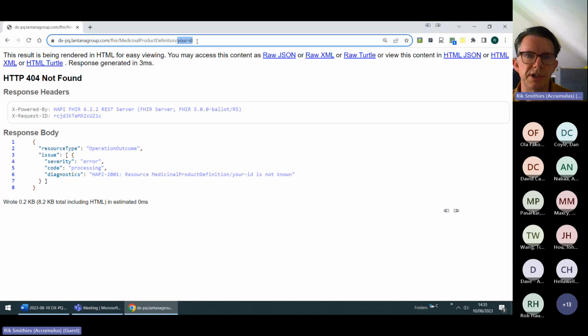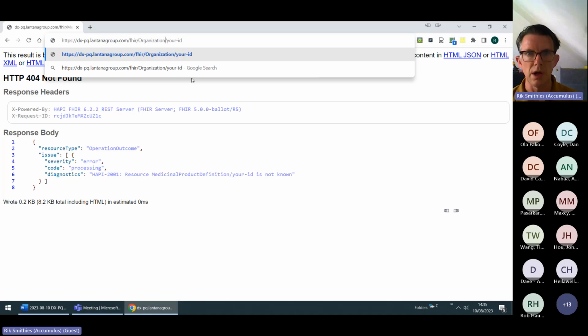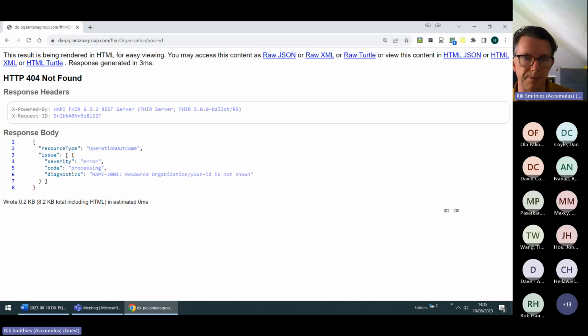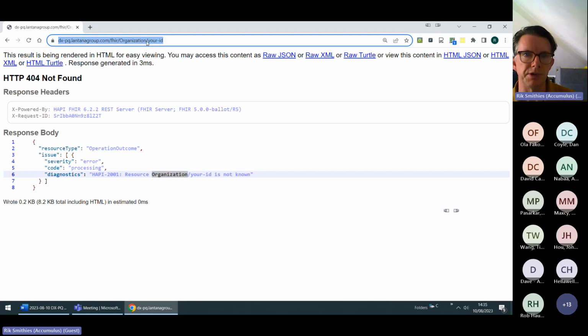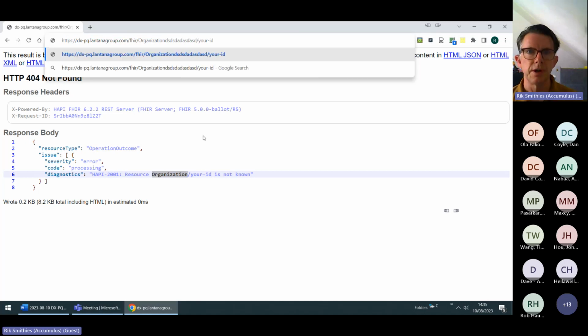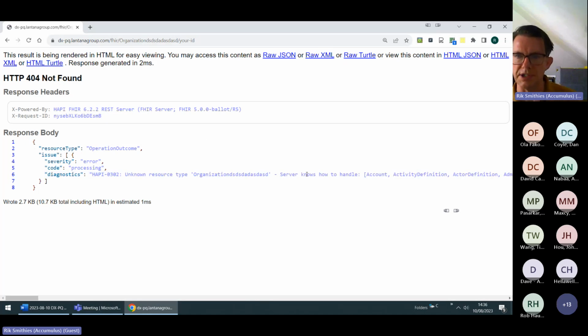But you can see this is the most variable bit, followed by the different types of things you can do. I could do an organization in there. They also won't find that because there isn't one like that, but it's a slightly different message because there's no organization. If I put something completely rubbish in there, like something doesn't exist, it'll give me a more weird error. It says it doesn't know how to handle that concept at all. It doesn't recognize it as a real piece of FHIR, and then it gives me a list of the things that it does recognize.